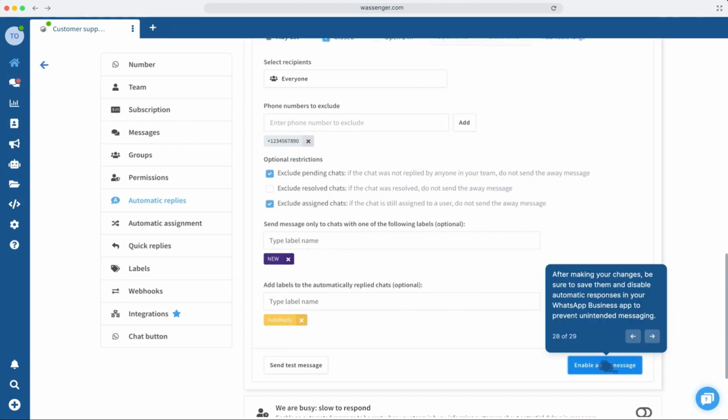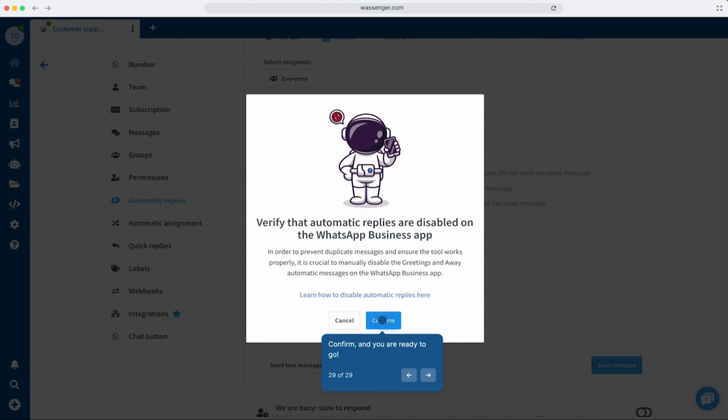After making your changes, be sure to save them and disable automatic responses in your WhatsApp Business app to prevent unintended messaging. Confirm your settings and you are ready to go.